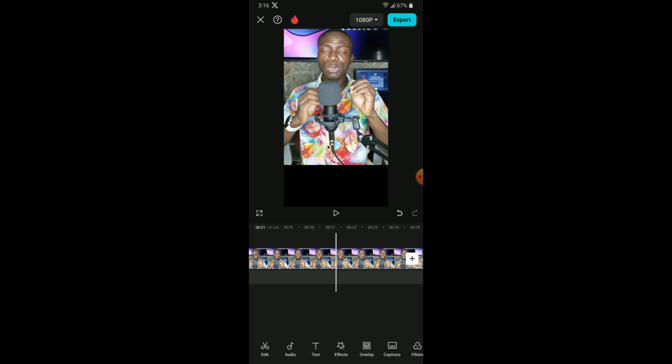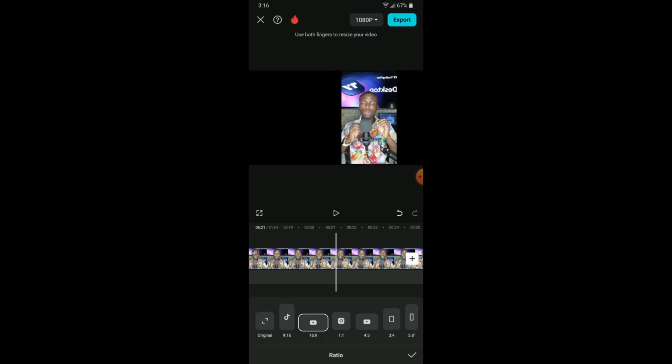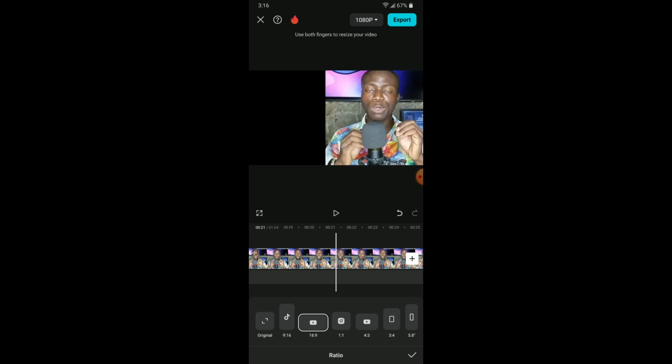For that one, I'll have to change the canvas size. So the first thing I'm going to do is come over to here, say aspect ratio. Now click on 16:9, which shows the YouTube icon. With this, you can take your video to one side, zoom it in and focus on you like this. And then you go get whatever you are reacting to.